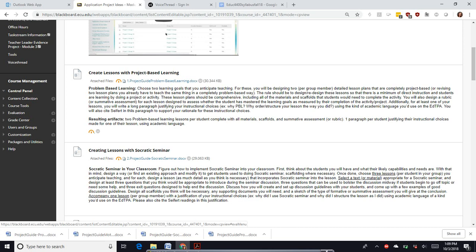Additionally, you're going to design a rubric or a summative assessment. So a rubric, if it's a project that you're going to use a rubric to grade. If you're not going to use a rubric, what other summative assessment so that you'll be able to give a grade to your students, that should also be included. And it should be tied in with your learning goals that you have set forth in your project design.